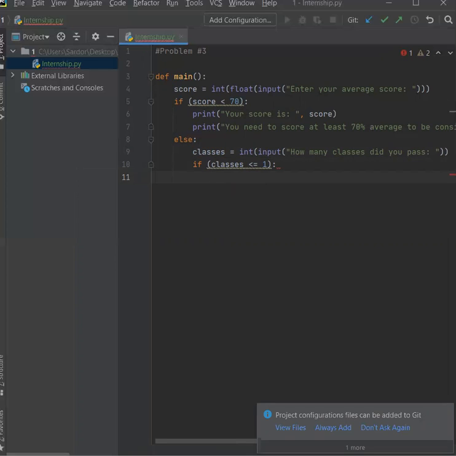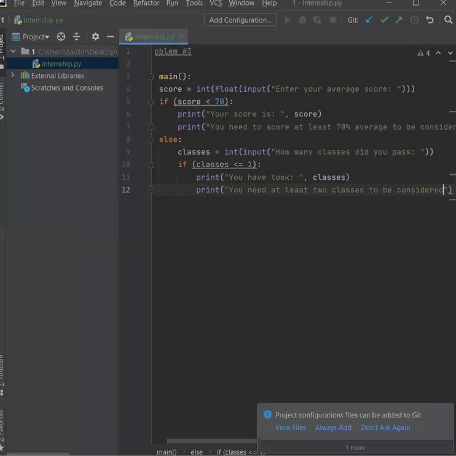Now, if it is true, then the code will print: classes did you take, you took this many classes, and print once again: you need at least 2 classes to be considered. Okay.